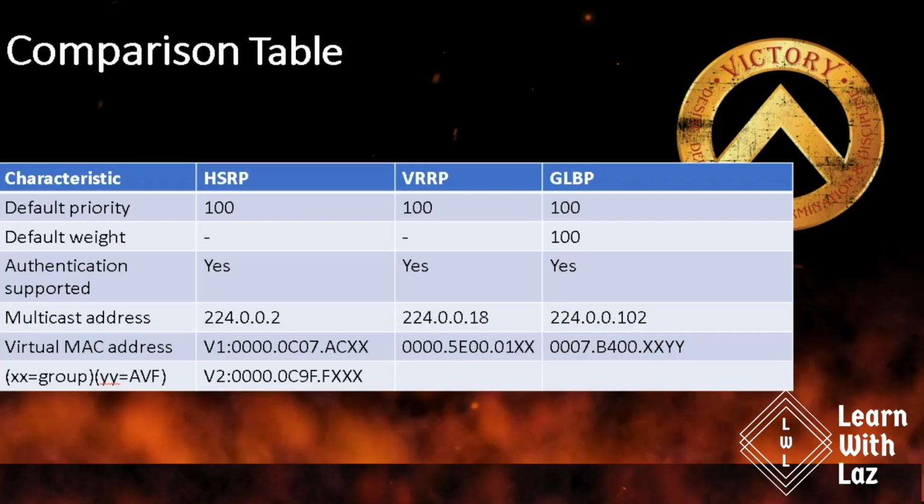Authentication supported across the board. Well, I said that right, I'm sorry. Multicast address for HSRP, 224.0.0.2; VRRP, 224.0.0.18; GLBP, 224.0.0.102. So HSRP 2, VRRP 18, GLBP 102. Do yourself a favor, memorize these things, please. Now this would be just way too much. I did give you already the one for HSRP, which is really the one you need to memorize. If they make you memorize the VRRP and GLBP, I'm so sorry.